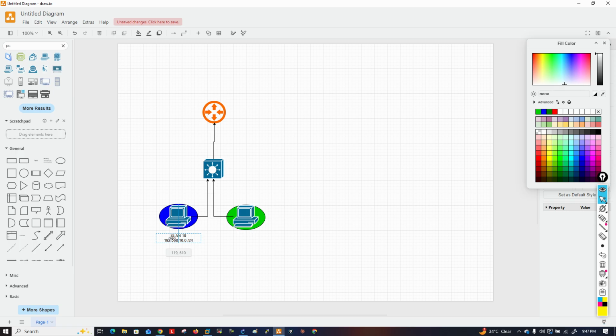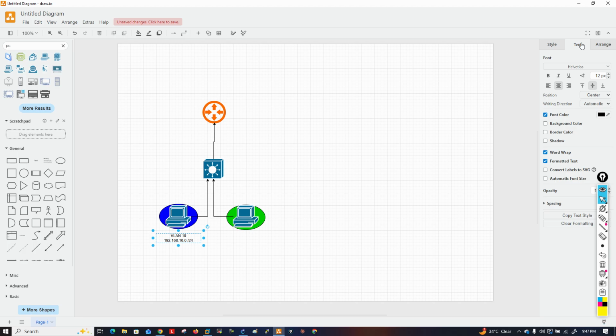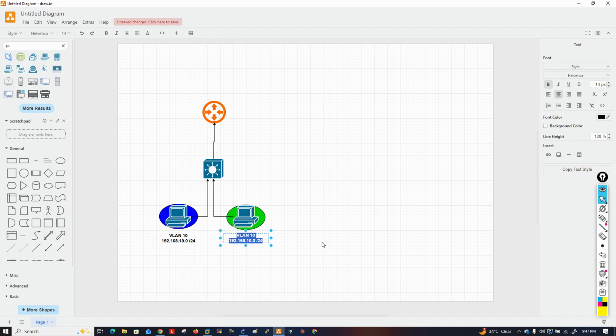To increase the font, close this window and after selecting, you can see there is a text option here. Just click on the text. If you want to make it bold, you can make it bold. If you want to increase the font, you can increase it. The choice is yours. If you want to copy paste, just hold control and drag and drop. That's it. Now move here and double click here. I'm planning to use VLAN number 20, and this is 192.168.20.0.